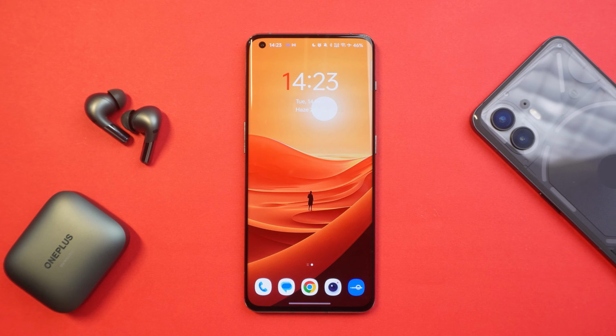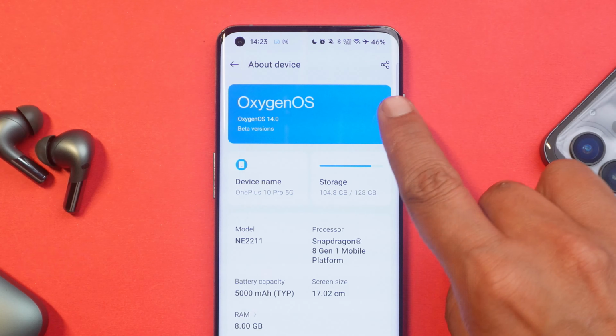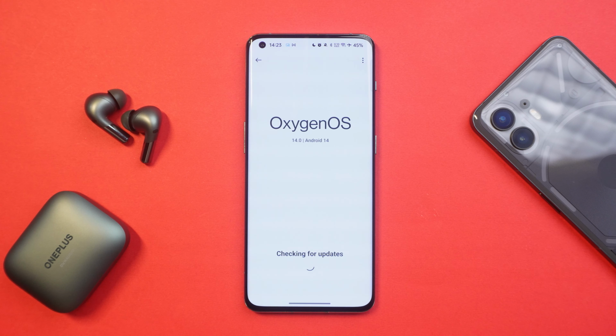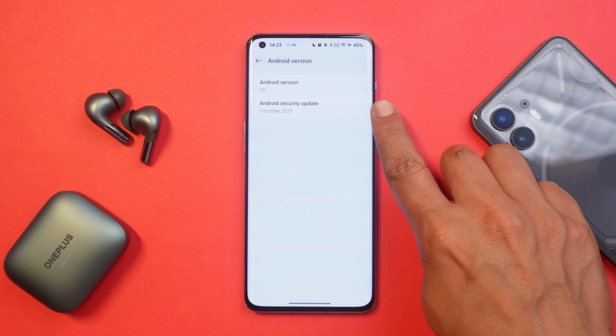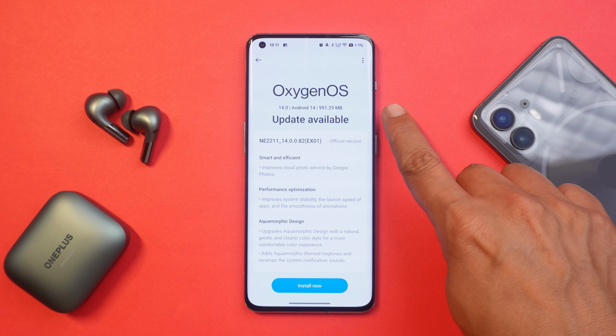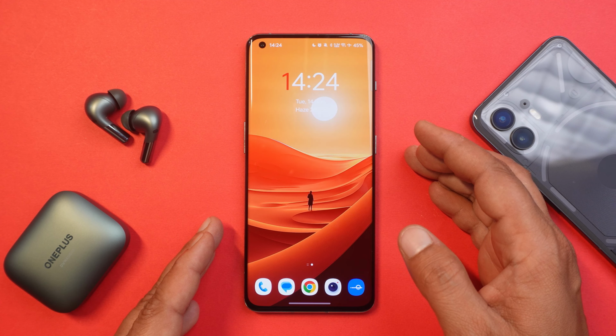So here we have OnePlus 10 Pro. Let me talk about the software information first. If you go to the about section, you can see OxygenOS 14.0 beta version. This is beta 2, version .82. This build comes with the 5th October 2023 security patch. I received it over the first open beta and the update size was 551 MB. And the security patch present on this build is the same as the one on the first open beta.